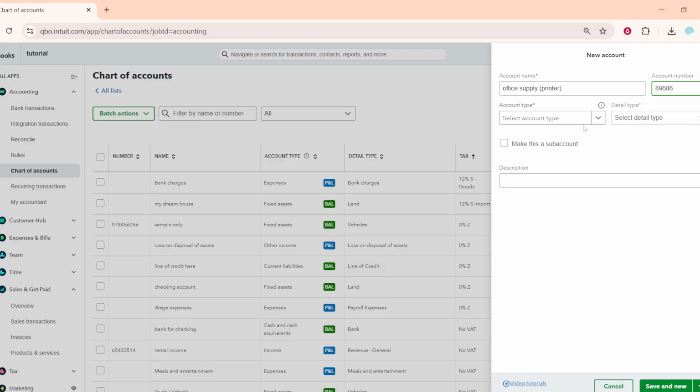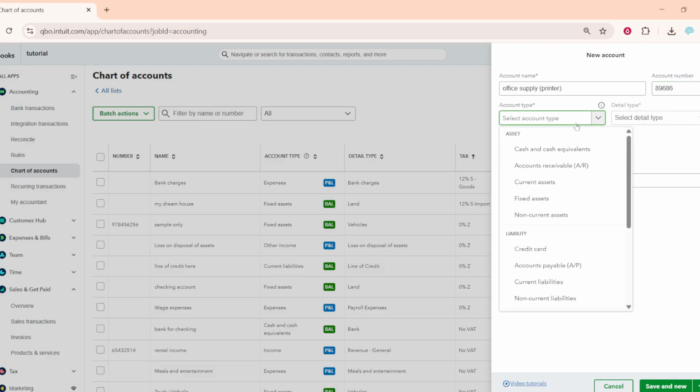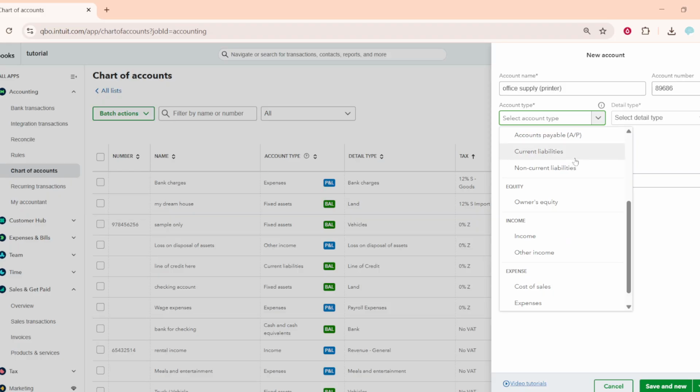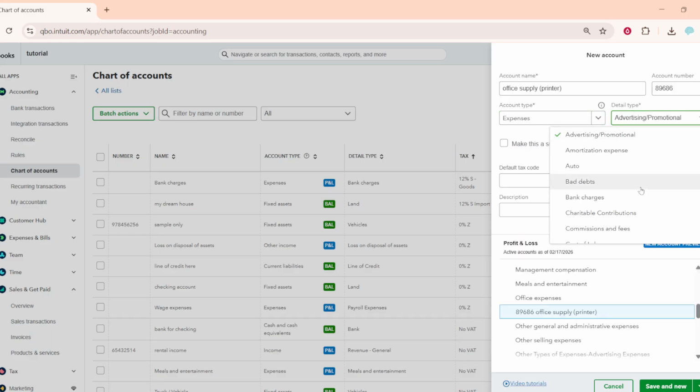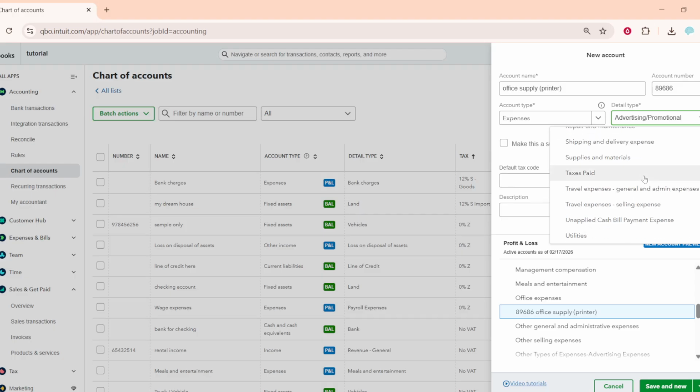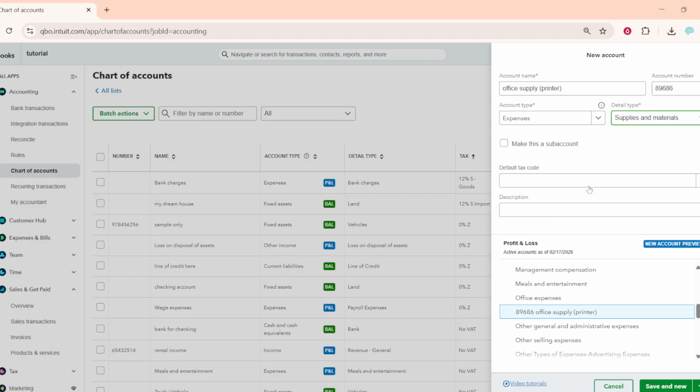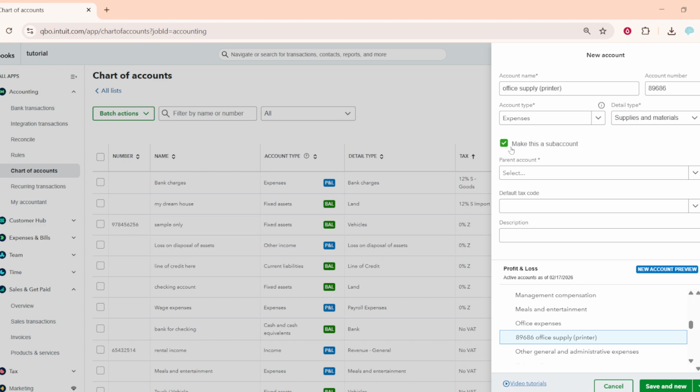Next, pick the account type. This is the high-level category, such as income, expenses, or bank. It tells QuickBooks where the account belongs in your financial statements, so choose carefully. After that, select the detail type. This is a more specific label within the account type. It helps QuickBooks map the account correctly behind the scenes and can influence how transactions show up in reports.